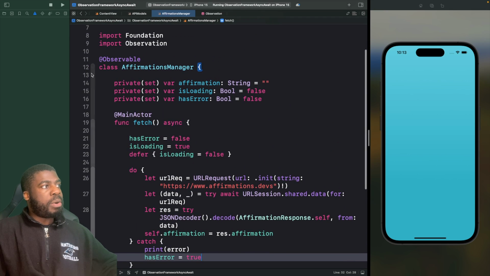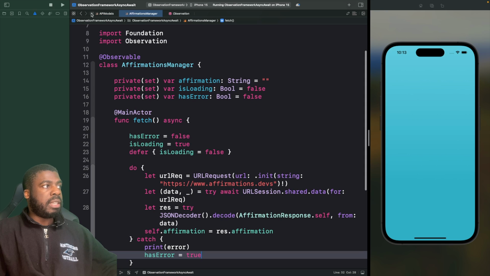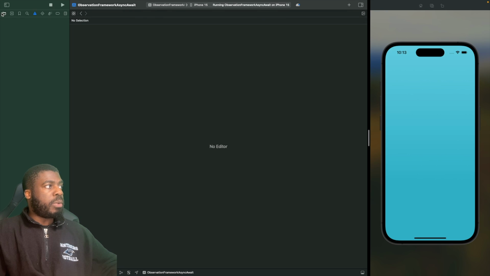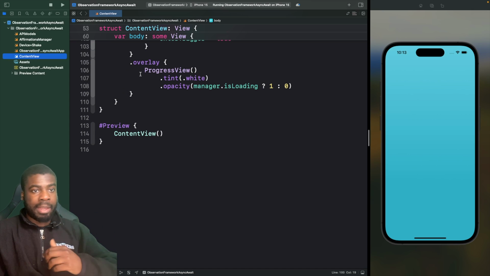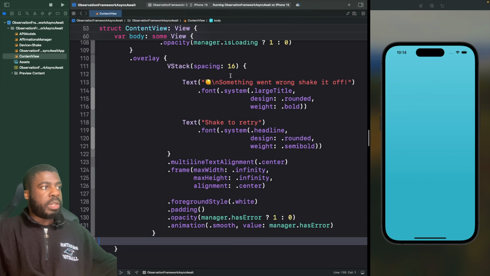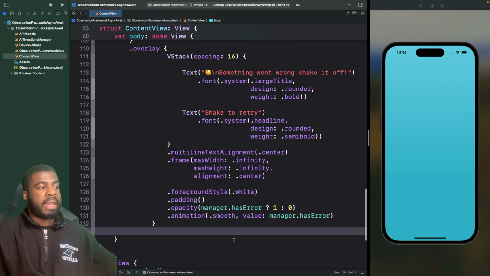We've got our properties that we can observe here. So back in our content view, we'll now want to actually use this property. So let's go into our content view, and I'm just going to create another overlay here where we show some kind of text on the screen if hasError is equal to true. So on the screen, we've now got a VStack with some styles on it. But the main part that we have down below is our opacity, which is going to dictate whether we show our error message on the UI, and is something that we're going to animate on the screen.